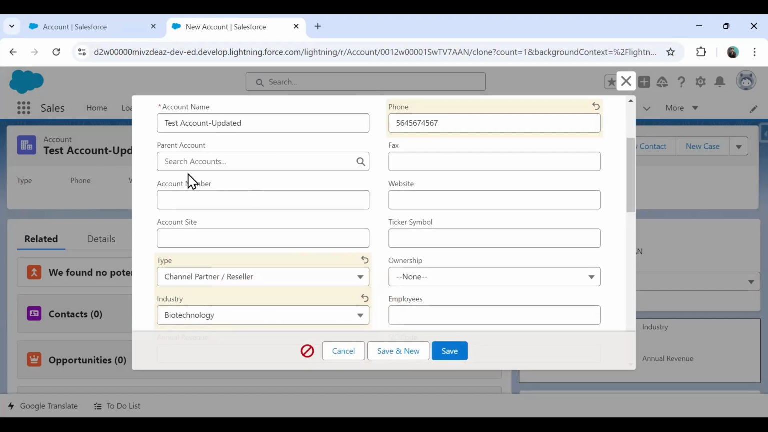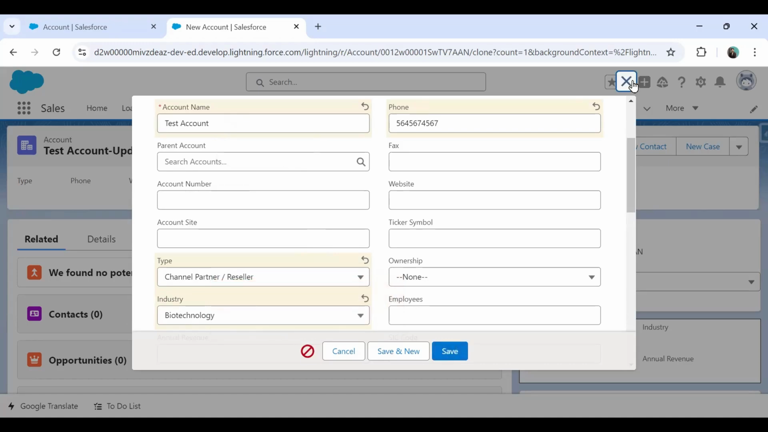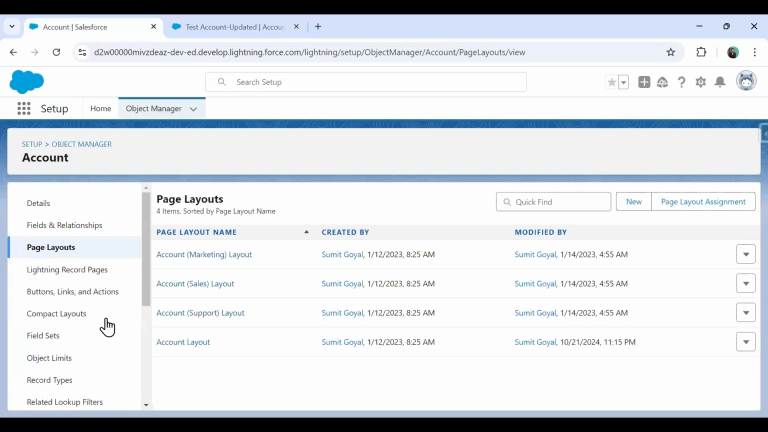It says duplicate account found. Because for the account name, I have put a validation here. The account name cannot be the same. There's a validation running on this, so I have to remove that validation. That's a trigger working on it, and you can see it will not allow this. There's a challenge here.